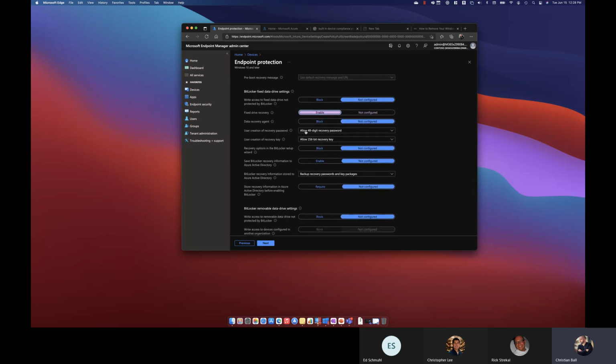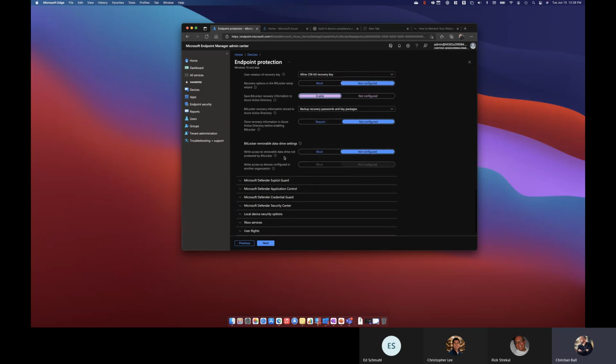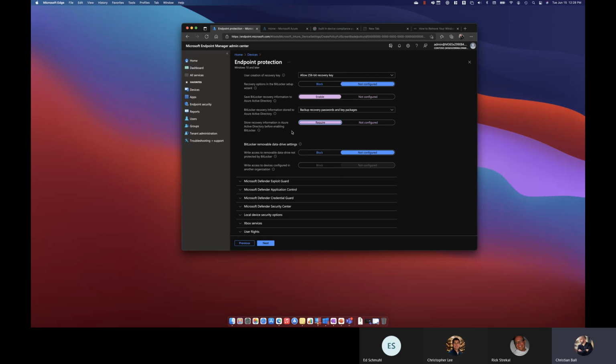Again, you get the same options you have here. You can allow recovery passwords, all of the same stuff for your C drive. You want to save those recovery keys in Azure AD, you can do that. And this is one option here that I really think is a good thing to do. It's storing your recovery information in Azure AD before you enable BitLocker. If in the off chance that the device ends up being BitLocked upon reboot before the key gets saved, this will prevent you from having a machine that's inaccessible.